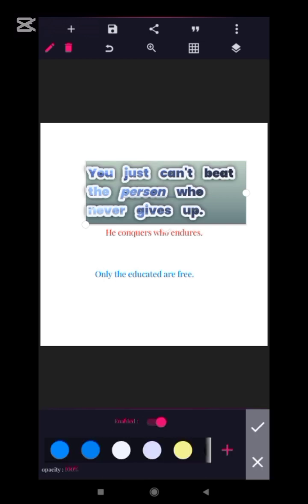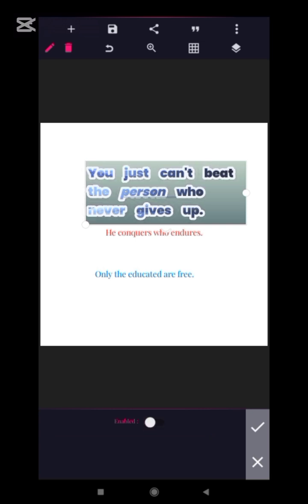Then the shadow. You discover, okay, do you see it?